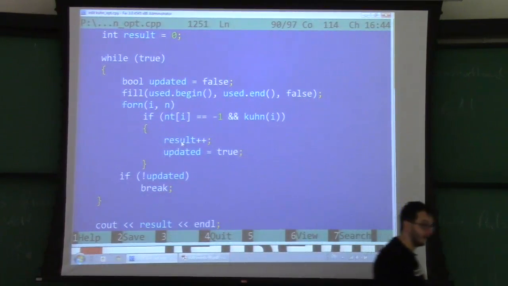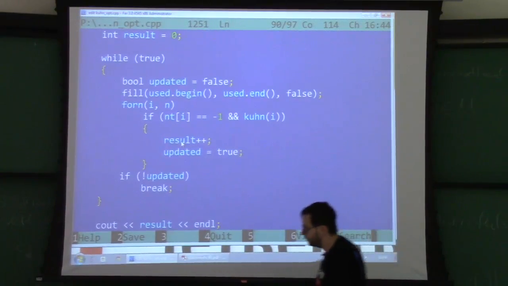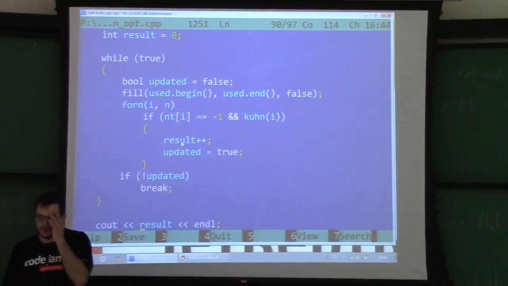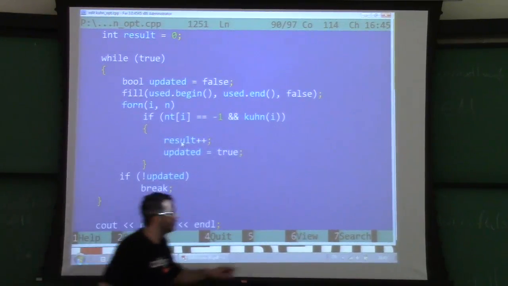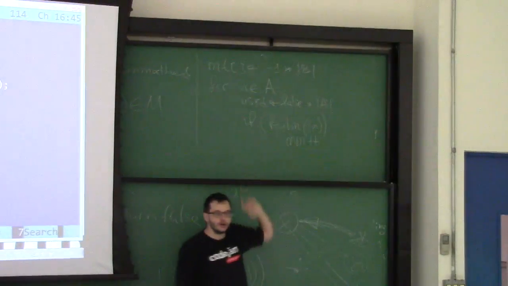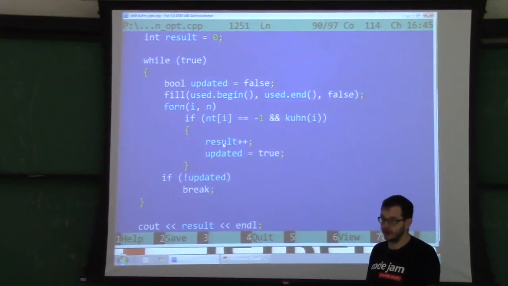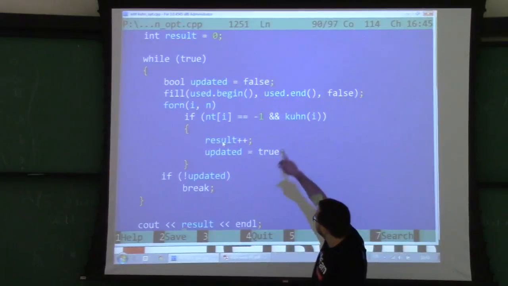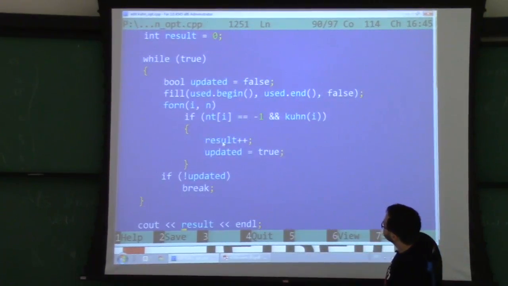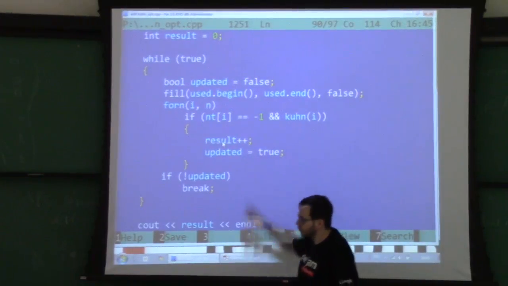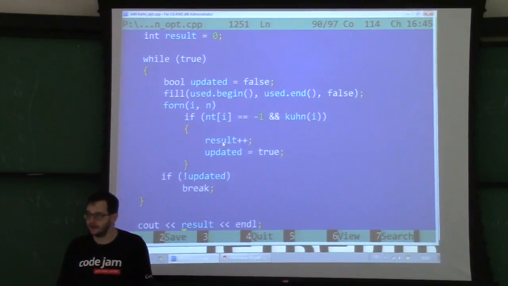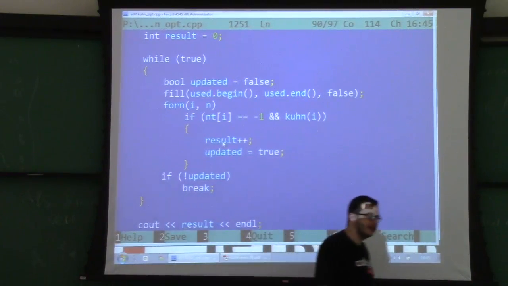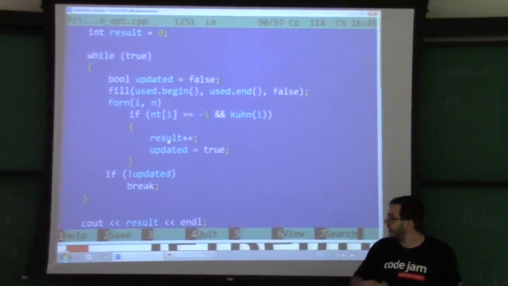And the key idea here is the main part of the algorithm. The main part here is that actually we do not need to initialize used by false and start DFS from scratch each time. We can do it like this. We can try to find an augmenting path starting each time from an unmatched vertex. And we do it again and again.